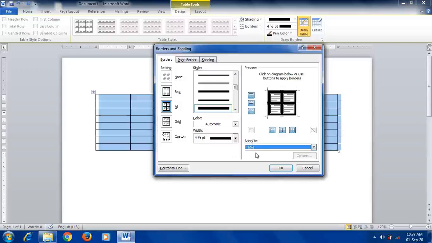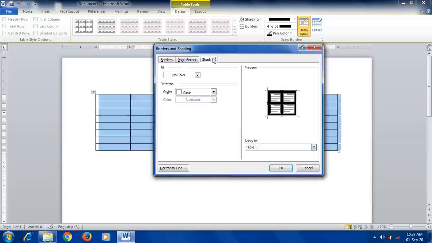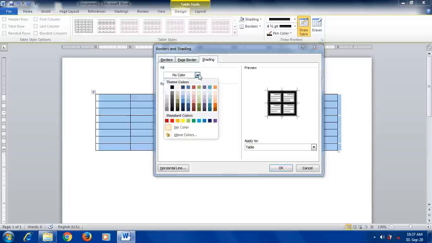Now in the Apply to box, select the Table option. Okay, here they are given different options like text, paragraph, cell, table. Now we are applying to the table, so that's why select Table. To give color effects to your table, click on the Shading tab. Okay, if you want to give the color option, then click on the Shading tab. In that, click on the drop down arrow under the Fill section. Here, in the Fill section, you just click on this drop down arrow and select the color which you want to set. Okay, let me select this.